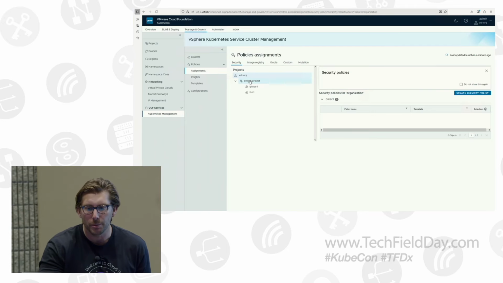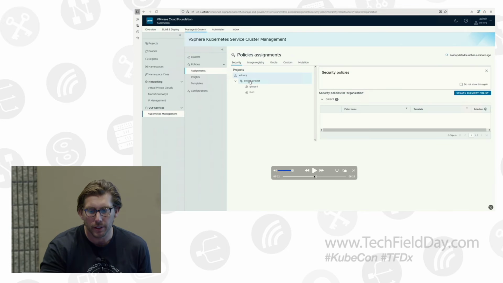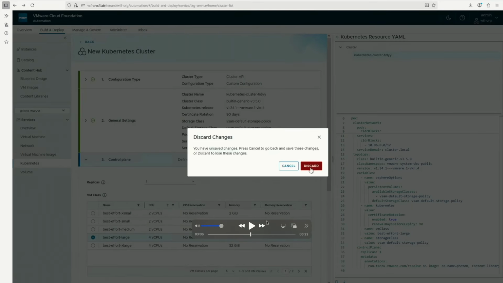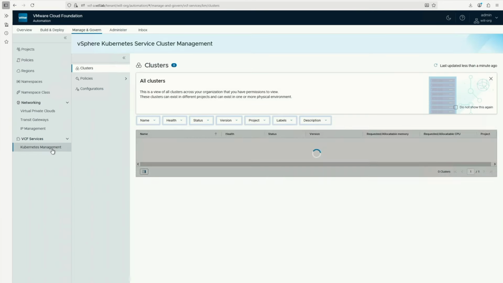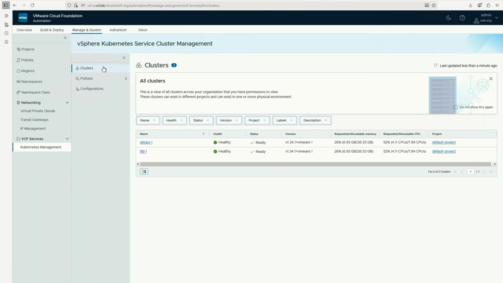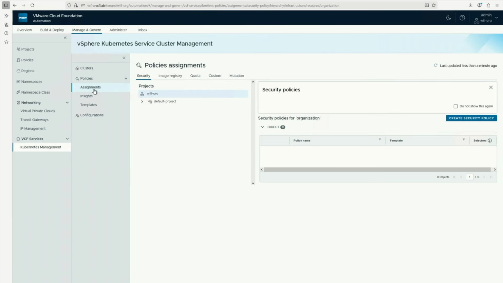Okay, so let me jump back a little bit here. The next piece is that after this gets deployed, it's automatically attached into our cluster management. Within cluster management, there are things like policy. So what we're looking at now is I have a project. That project is a tenancy boundary. My cluster got deployed into a namespace within that project, and I've set up some default policies within this.